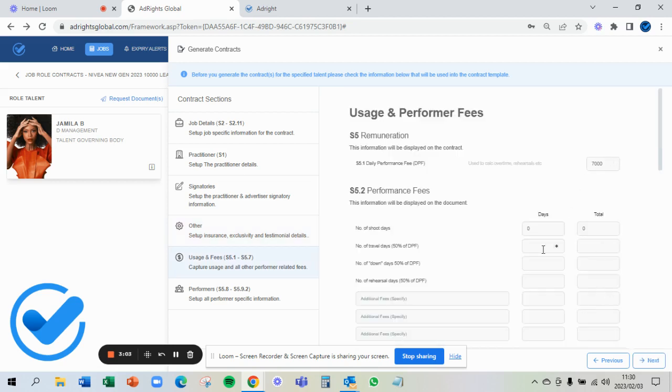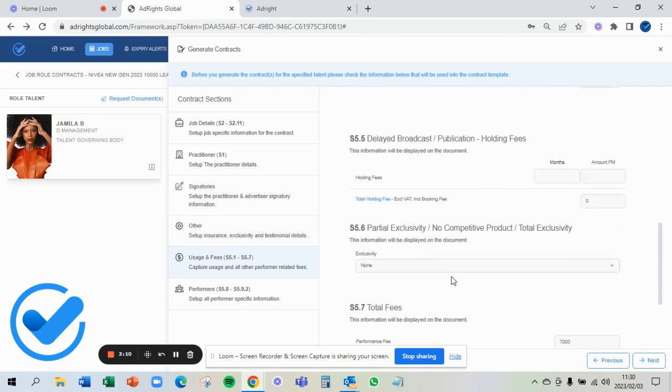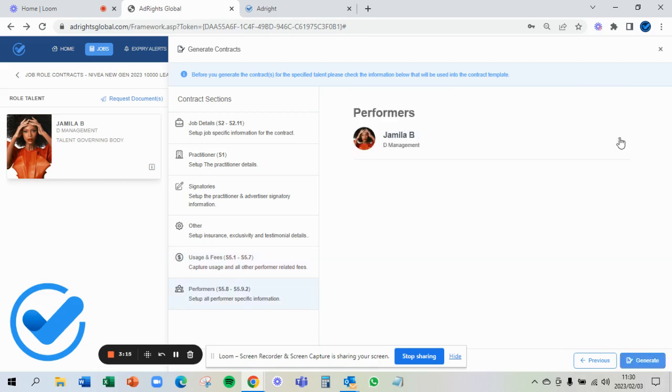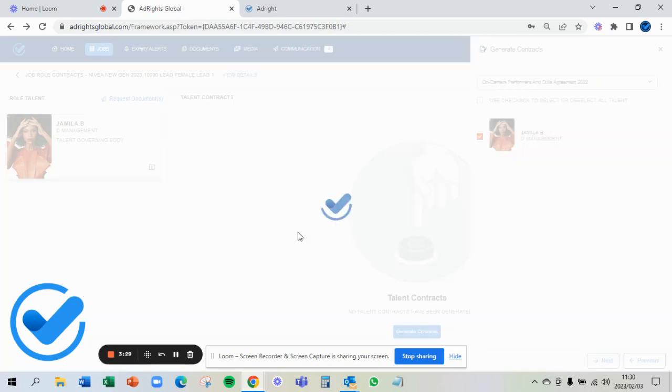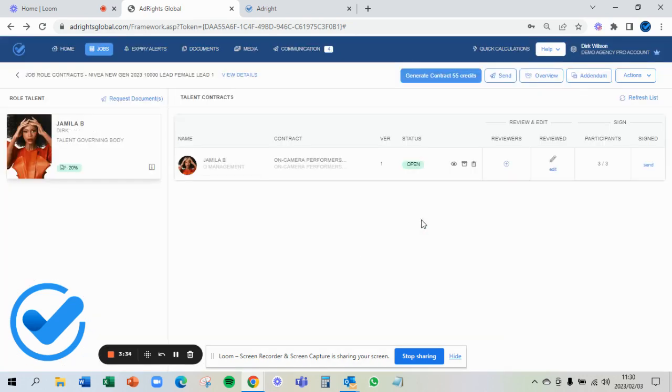Next. This is where you deal with your daily performance fees and your usages and your partial exclusivity, as well as your delayed broadcast. All of that just gets done over here. And if you want to click this button, you can actually go in and start re-editing the talent information, the talent agency information, as well as add your 2nd and 3rd year renewal fees. Now I want to go ahead and generate that contract now. Success, this contract has been generated. So there is the contract for this talent.